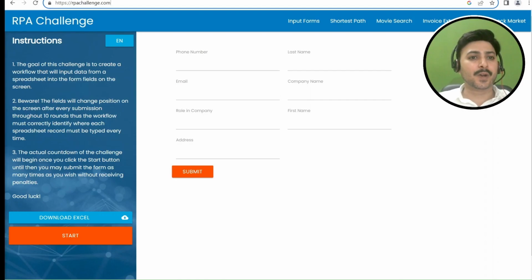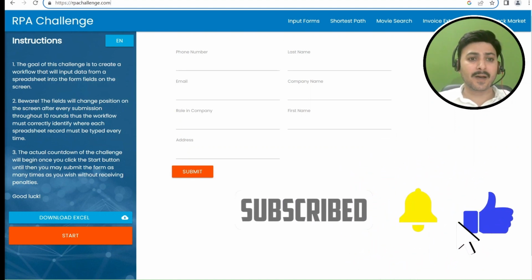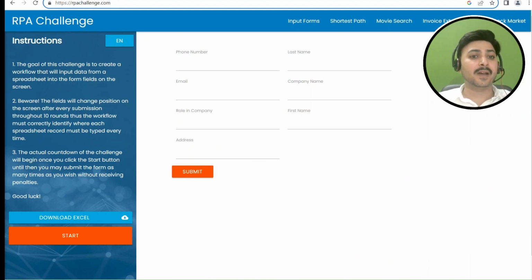Yeah, so this was the website I was talking about, rpachallenge.com, and let's read the instructions. The goal of this challenge is to create a workflow that will input data from a spreadsheet into the form fields on the screen. Okay, sounds simple, right? But let's read the second point as well. Be aware that fields will change position on the screen after every submission throughout 10 rounds. Thus, the workflow must correctly identify where each spreadsheet record must be typed every time. And the third one, the actual countdown of the challenge will begin once you click the start button. Until then, you may submit the form as many times as you wish without receiving penalties.